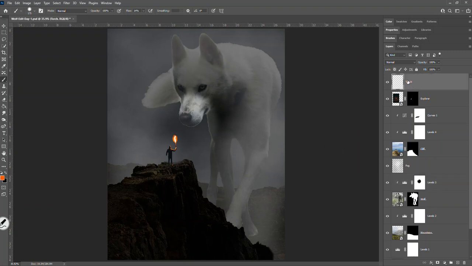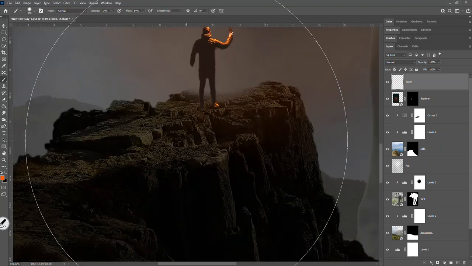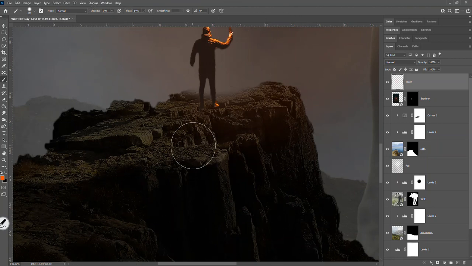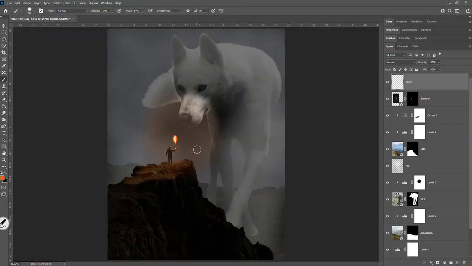All right, so I can go back to my torch layer. Again, I'm gonna drop that opacity back to about 15% or so. We have that bright orange selected, and then we're going to go ahead and increase the size of our brush here, and then we'll just kind of bring that light in. We can zoom in to the area below his feet, and we can kind of paint in that light just ever so much right here. There we go. Looking pretty good.